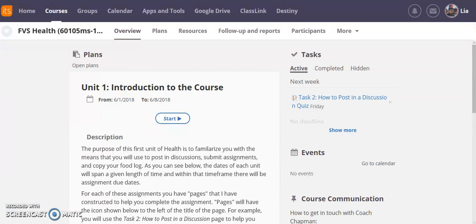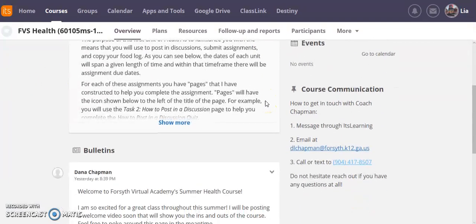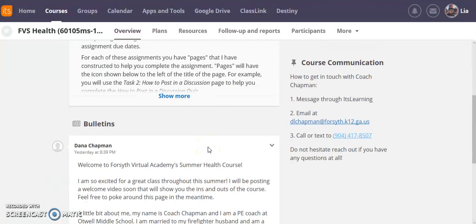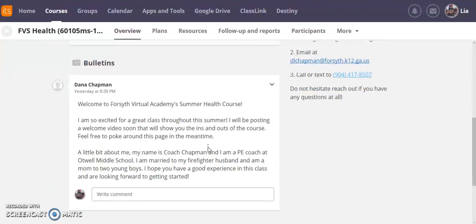It's going to have the planner here. You'll notice it also has tasks over here to the right, events, and then course communication. You'll see in course communication, it has how to get in touch with your teacher and what hours they may be working more often. And then you'll have a bulletins page, and you see Coach Chapman posted something on here for an initial introduction.